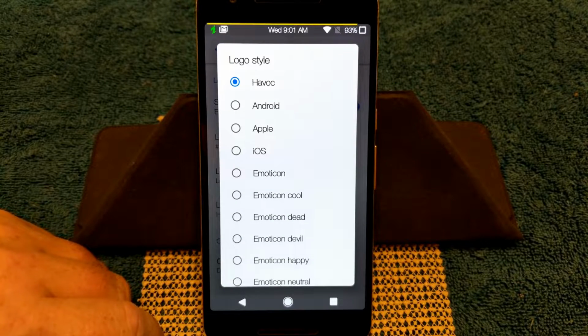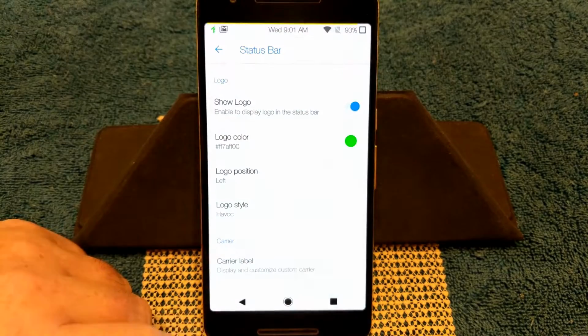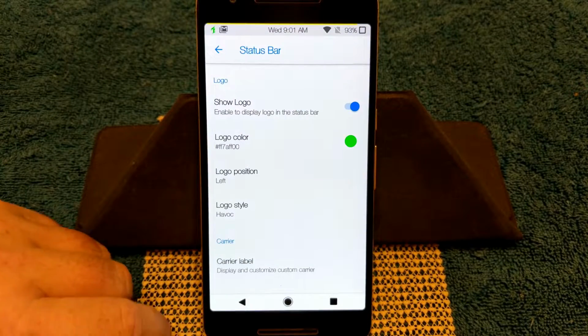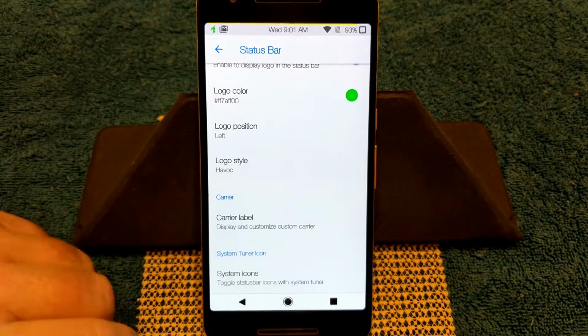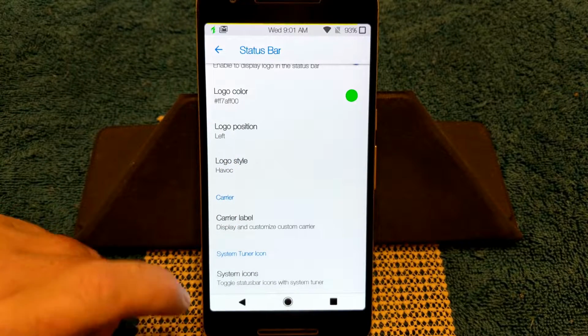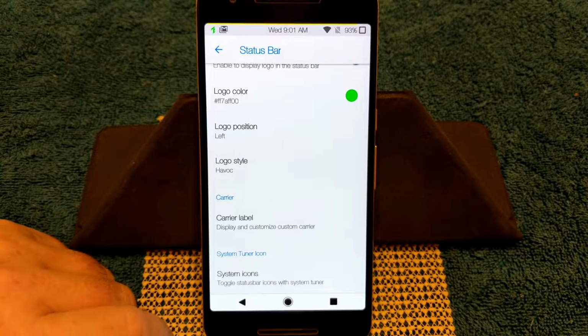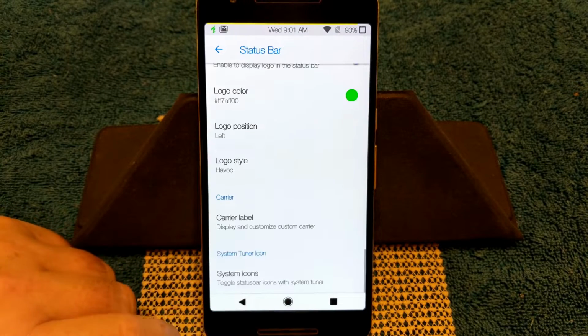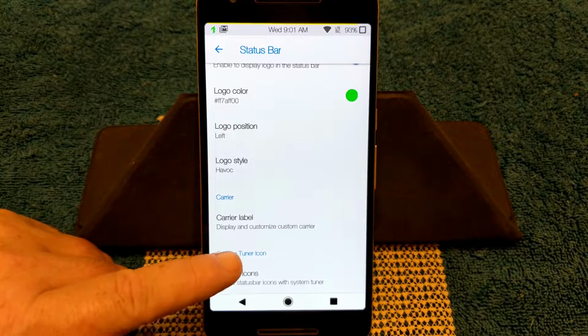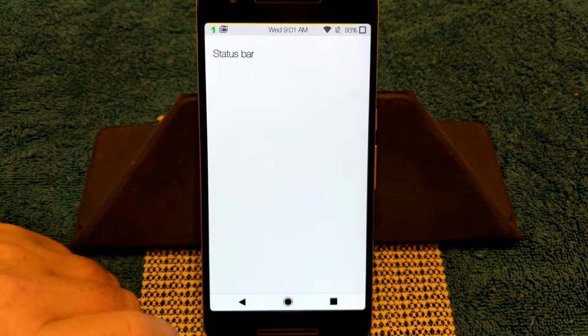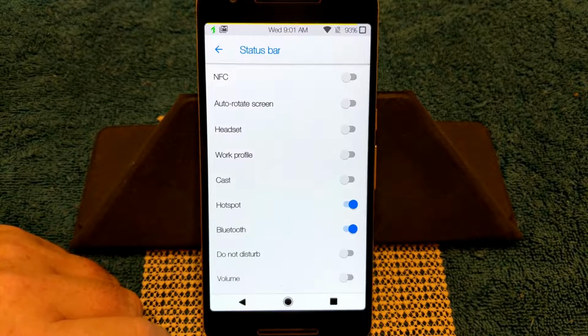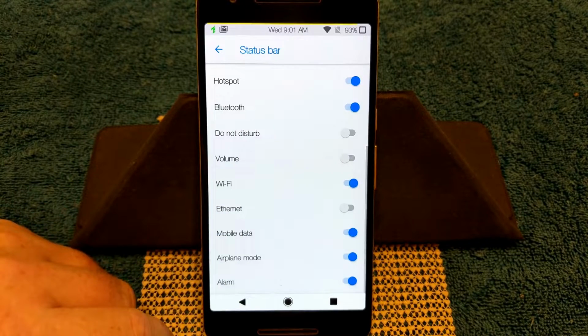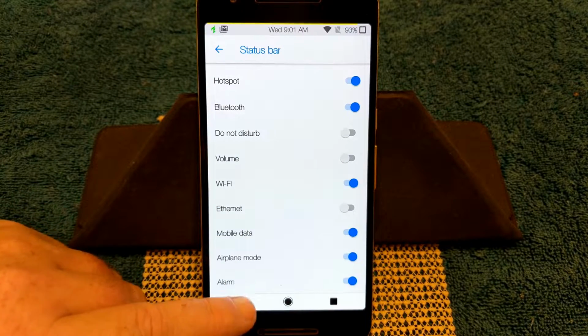But the way I look at it, it's Havoc ROM. I want to run their logo. When I run Resurrection Remix, I run their logo. So that's actually a feature that I like. Also is your carrier label. You can display a custom label if you want. You can have it only on your lock screen if you want. All the settings are there. And then you have your system tuner icon, which is basically allowing you to turn on or off any of the icons that you want to show or not show in your status bar.